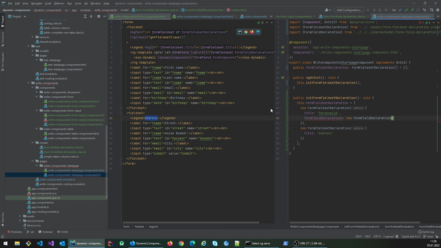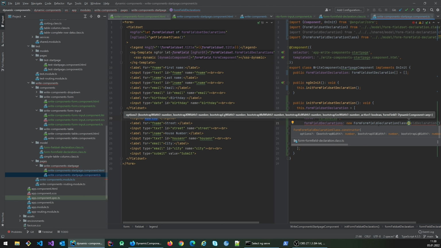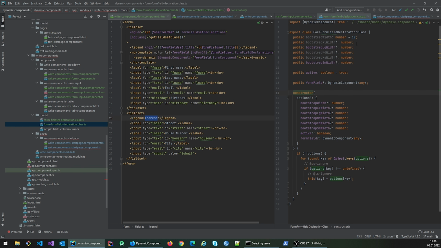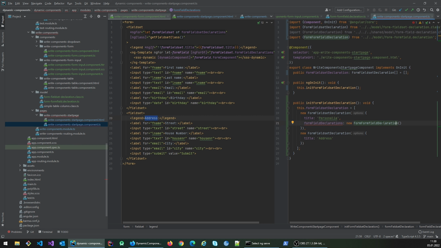Okay, so back to the page here now. Form field declaration class, and just going to ignore the rest. What I don't like is if this thing ends with the name class. I think that's not really good. So I leave the two forms at the beginning because there's another class already existing that has the same form.